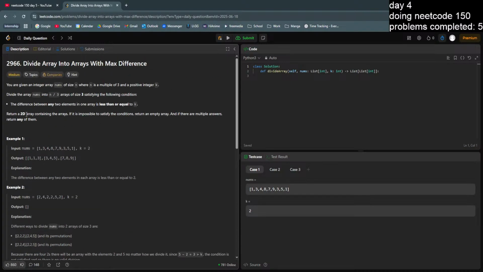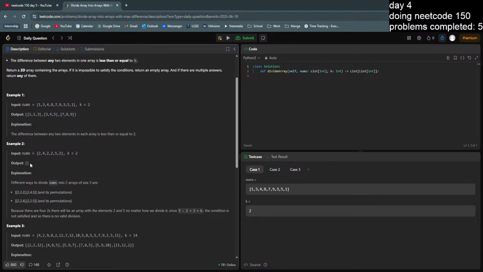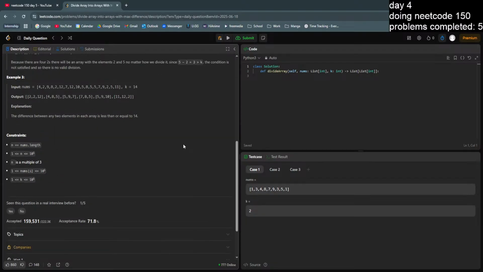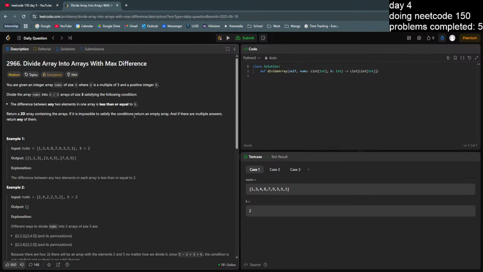And then if that is not possible, we return an empty array. And if there are multiple answers, return any of them. Okay. So let me see. Thinking that, well, do we have to iterate through all the elements? Let me think. I feel like yeah, because we have to use all the elements in the array. So it's at least O(n).